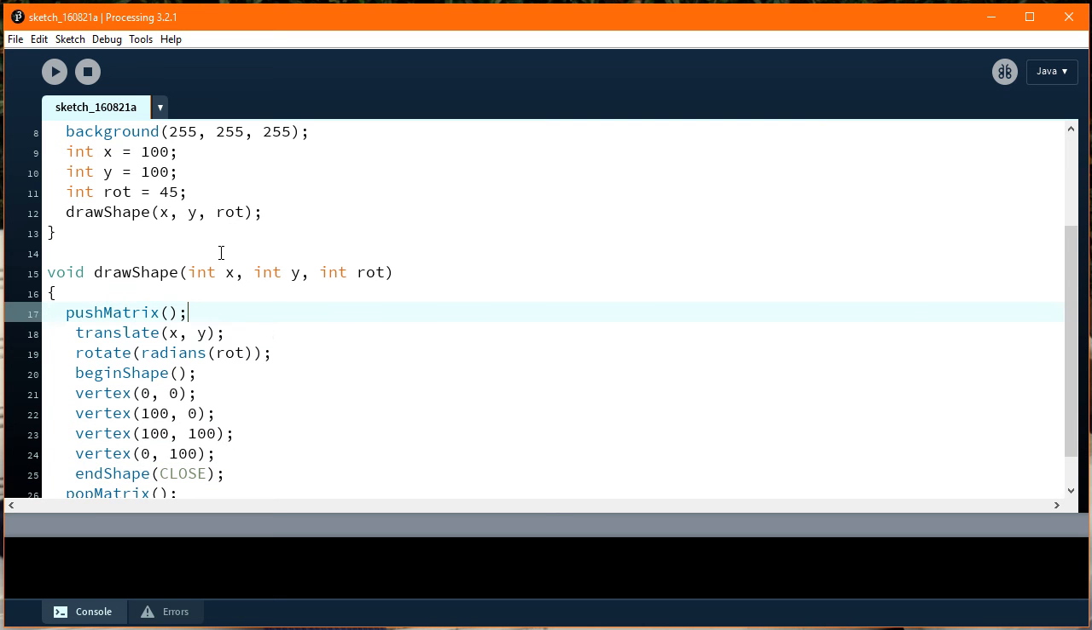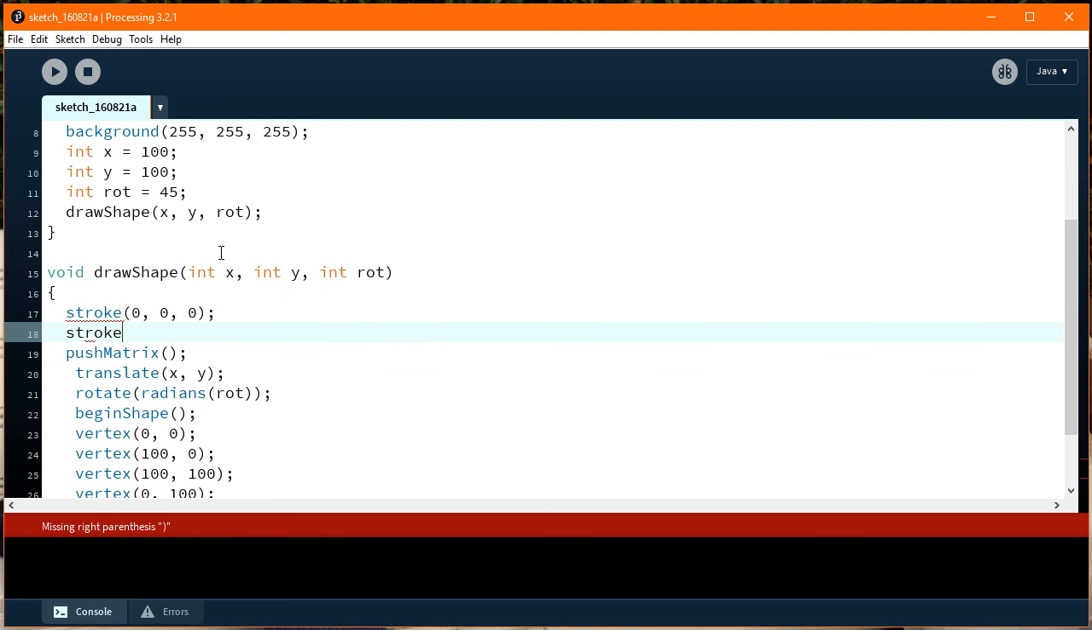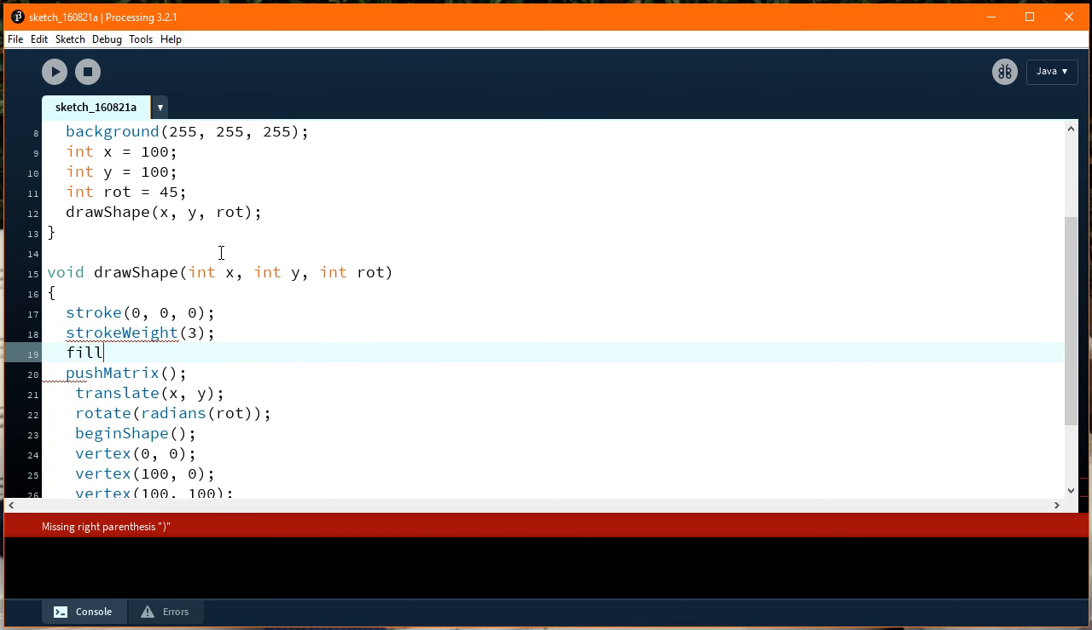And we might want to set things like the color and so on. So we can set the pen color with the stroke command, and we'll say 0, 0, give it a black outline. We'll set stroke weight to 3, and we'll fill it with a color. We'll go with 255, comma 127, comma 96. There we go. Okay, so let's run this and see what we get.